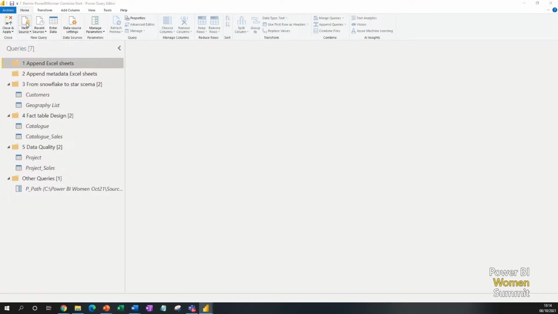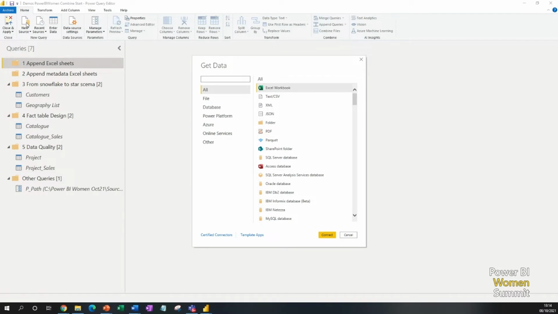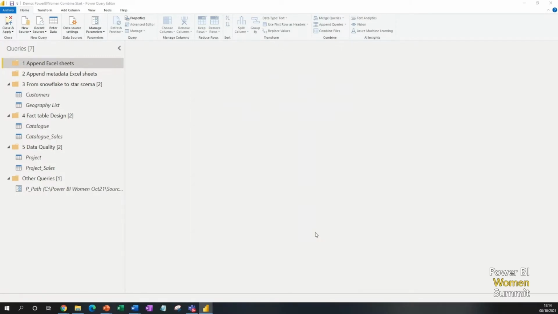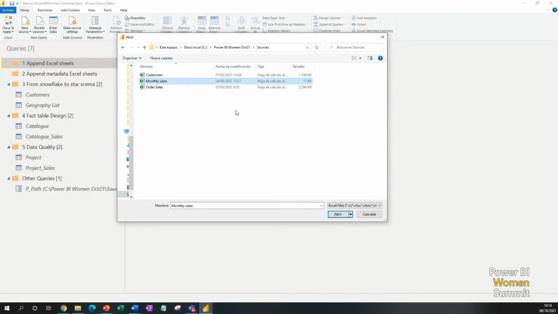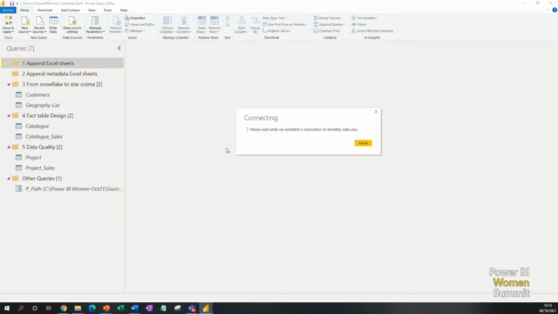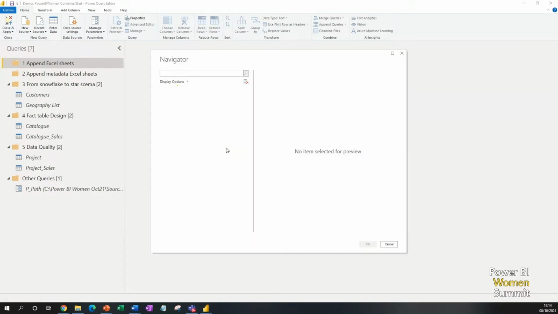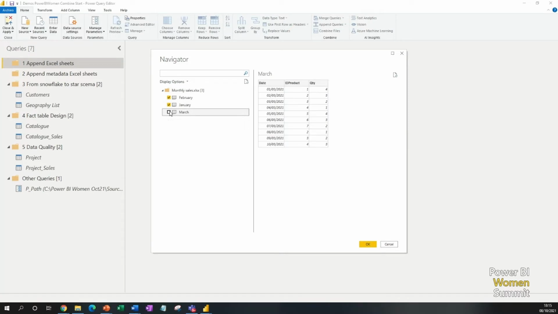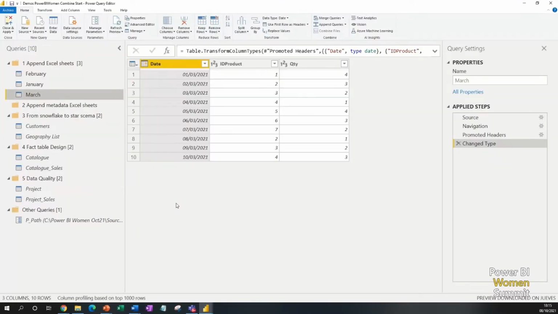We will add the three pieces of information we have in our Excel workbook. That's okay. And now we will find here the sources, our monthly sales. First Excel, second, the root of my file, and then I will select 3 months here. The structure is the same, so it's okay. And now the solution will be to append all these 3 queries together.